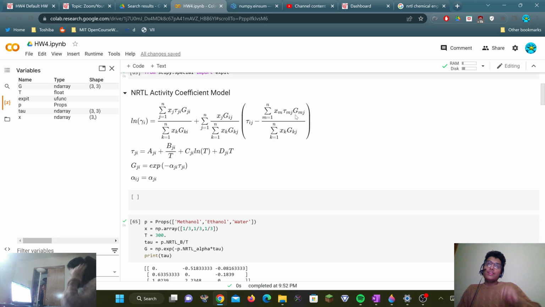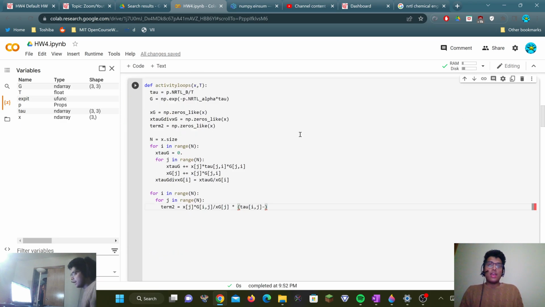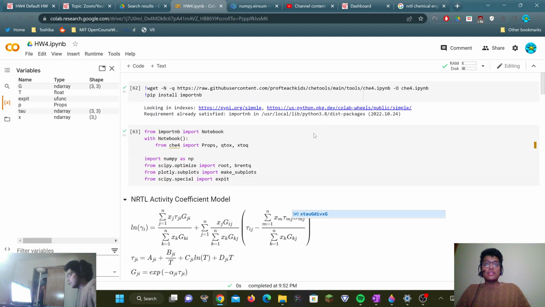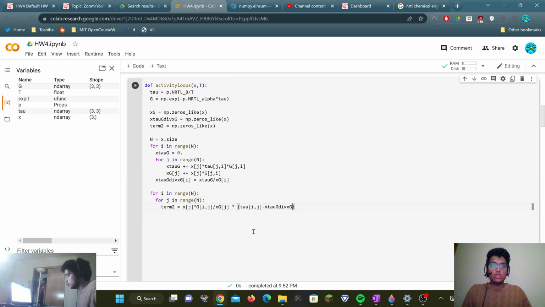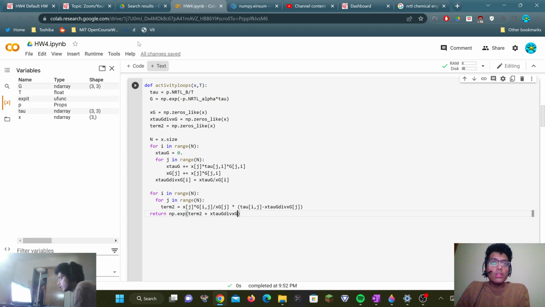So x tau g div xg, right? So that's what that is, x tau g divided by xg. And then it's going to be at j. And then we're just going to return, right? We're going to return np.exp of term 2 plus x tau g div xg. So let's run this.